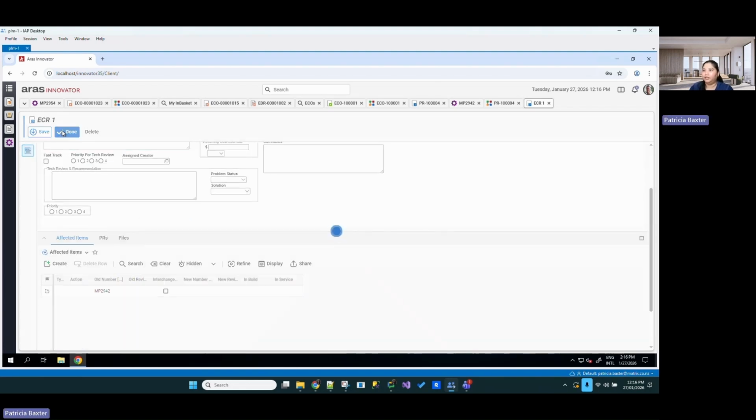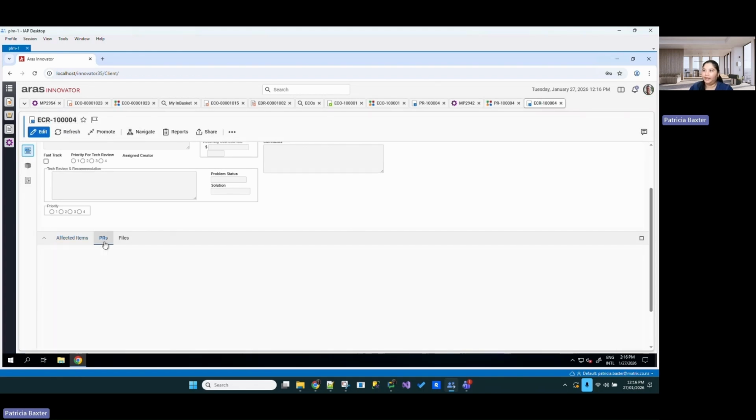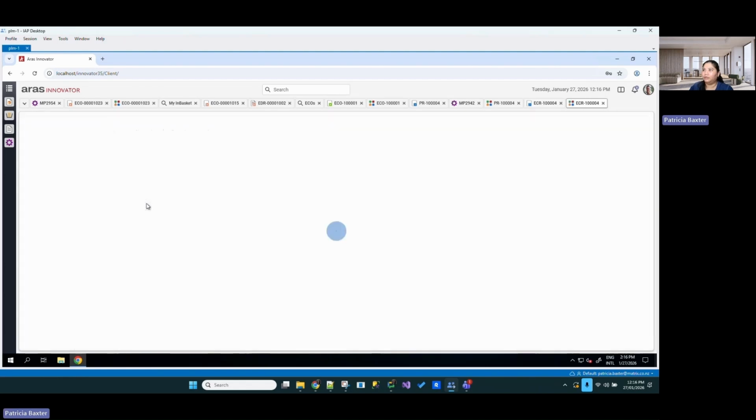So when I click on done, you can see that the affected item from the problem report is directly linked to this ECR. And you also have a link back to the problem report. Any external files can be added here. And you can see that this change request has its own workflow.